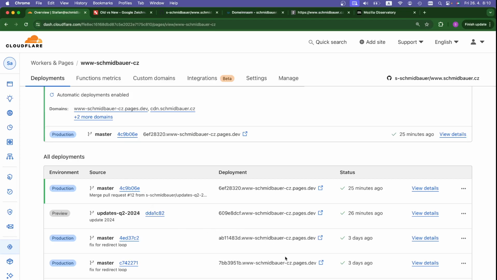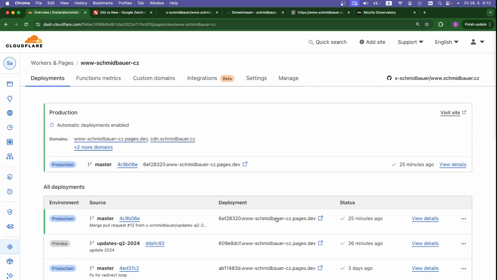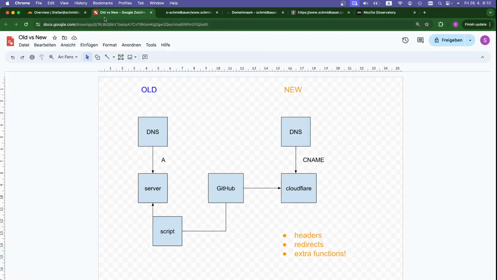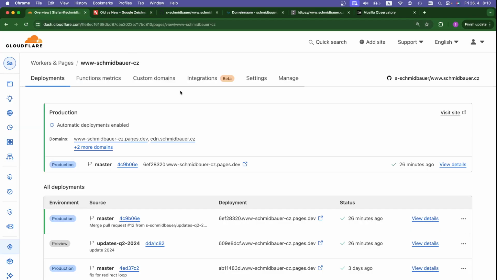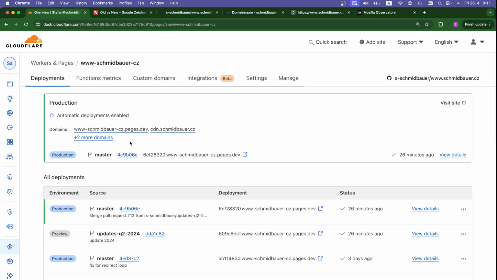And what we're going to do now is make a small change to the website, and while we're doing that, I'm going to show you the things that I implemented specifically for Cloudflare. There are headers we can add, we can do some redirects, and we can also do some extra functions. So I connected my site here, my page, with GitHub. It now understands what to do.